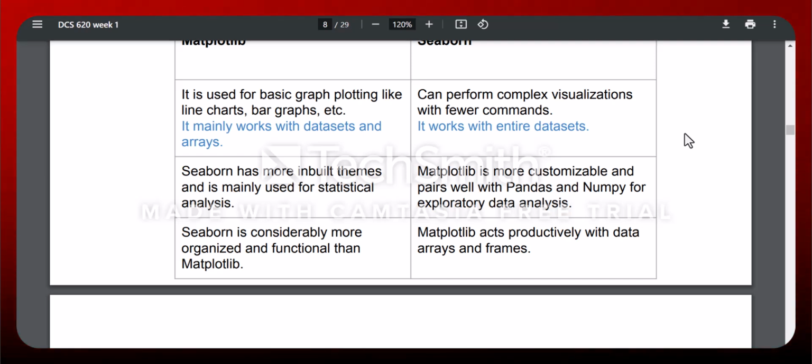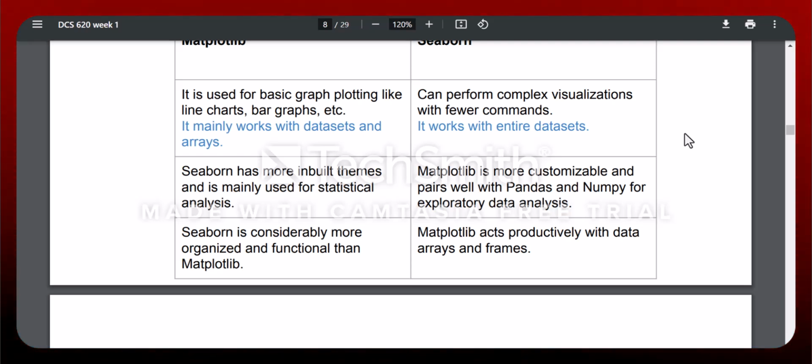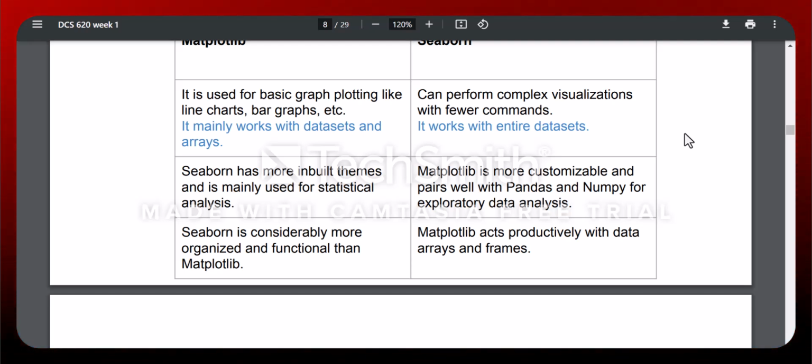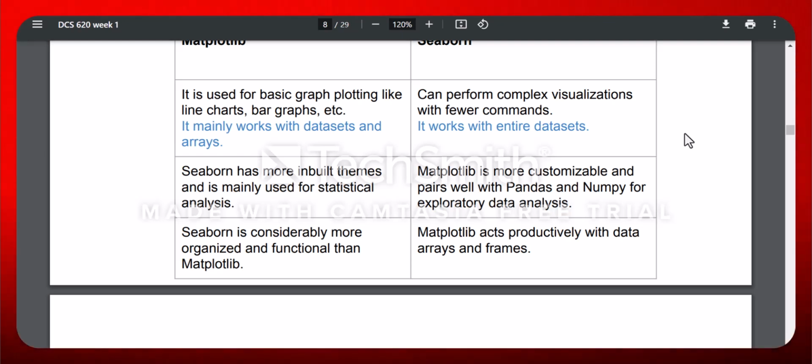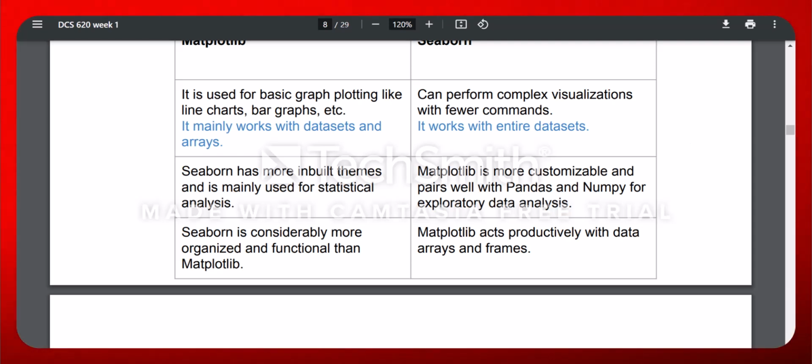Oh, that's the library that I want to talk about. Pandas and NumPy for exploratory data analysis, EDA. Okay, Seaborn is considerably more organized and functional than Matplotlib. However, Matplotlib works productively with data arrays and frames. Okay. Please remember the difference because you might have questions in the quiz about the difference between Matplotlib and Seaborn, because we're going to have a short quiz next week which is going to have 5 questions.